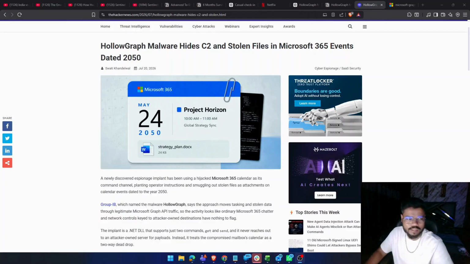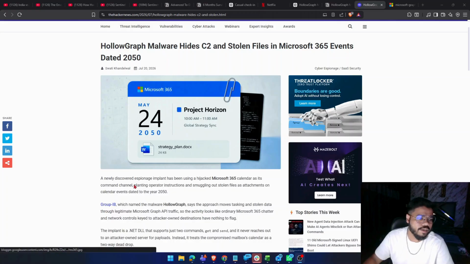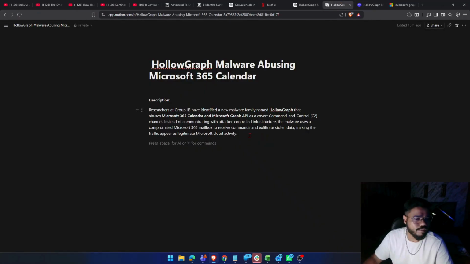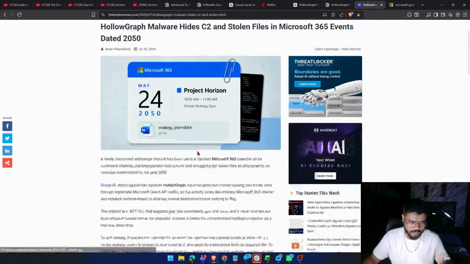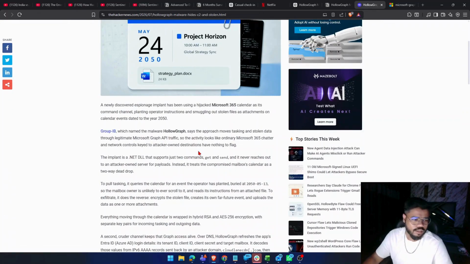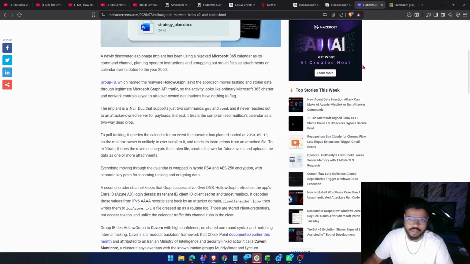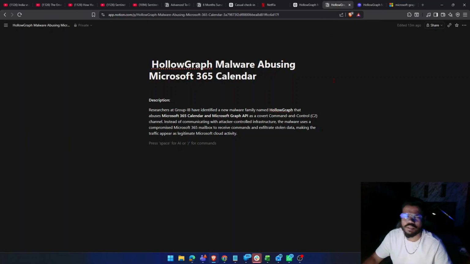So this is very much important for you. I'm going to let you know what it actually is. This particular malware was detected by Group IB, which is an IT company. So they detected it, and I will give you a brief summary about it. I will let you know in easy language because in this particular article, they have explained it in a complex manner, but I will explain it to you in a much easier way.